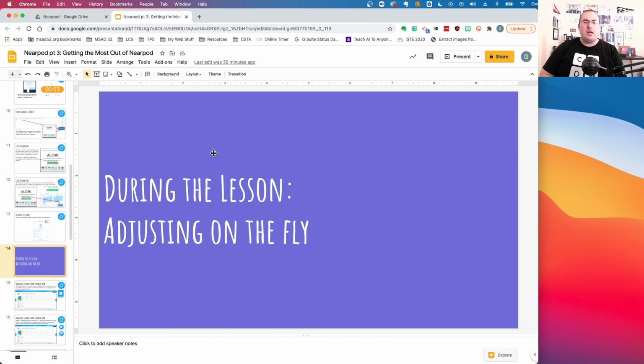So now we're going to talk about adjusting on the fly, the things that we can do inside of our Nearpod lesson to help us with adjusting as we go along. So it's not necessarily a static lesson that you go through. There are things that you can do while the lesson is going on to change it up and respond to the needs and the feedback of your students.